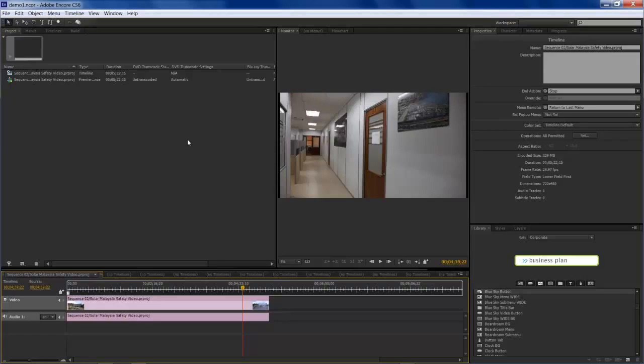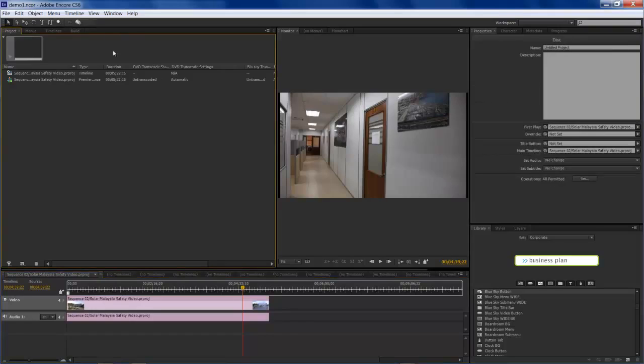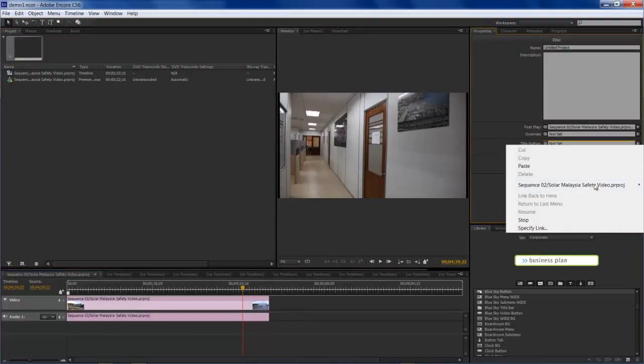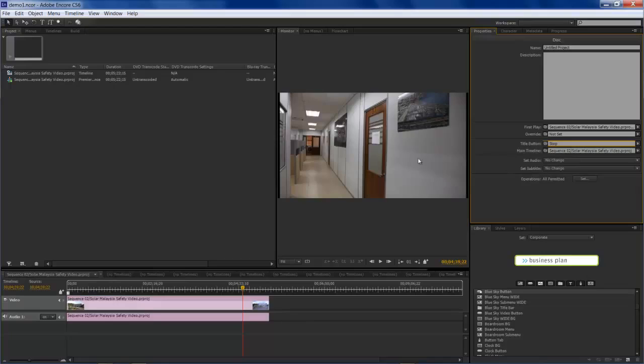The other thing we need to do is set what's called a title remote button. So over here in the project panel, I'm going to click once. So now I've got that selected. You can see again by the little outline here, and you'll notice over here now this says disk here in my properties tab, and there's a button down here called title button. I'm going to choose stop. So now I've got those two things set. That's all I really need to do.